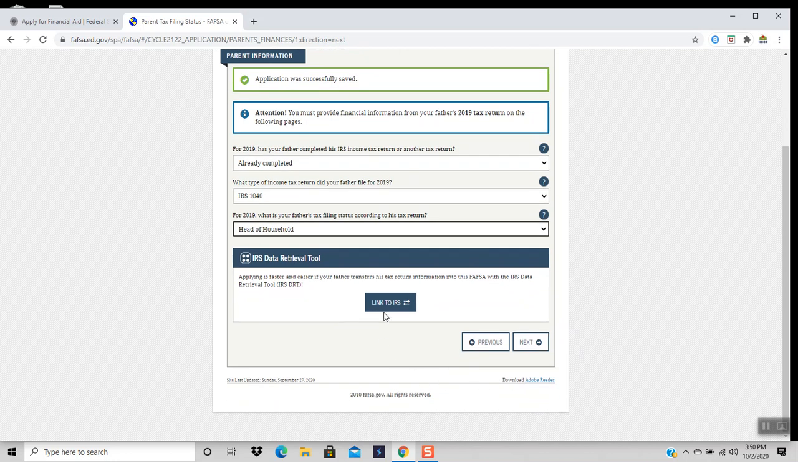I'm a huge fan of the IRS tax retrieval tool just because it makes things so much easier for you. So if you're able to use it, by golly, click on link to the IRS. But in this particular case, since I'm using fake people and fake social security numbers, I know I'm not going to be able to link to the IRS to use the data retrieval tool. Reasons that you might not be able to use the tax retrieval tool would be that maybe your address has changed since you filed, maybe your marital status has changed, or maybe you did an amendment to the original tax return.